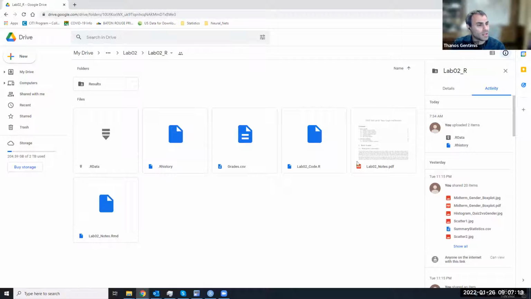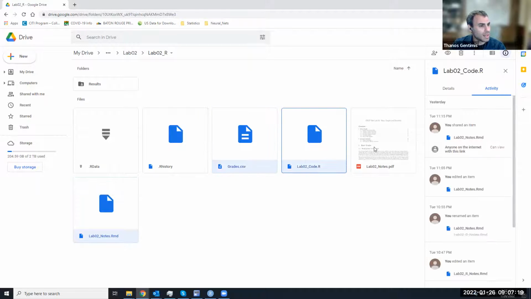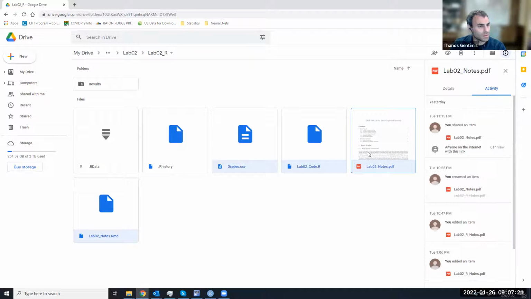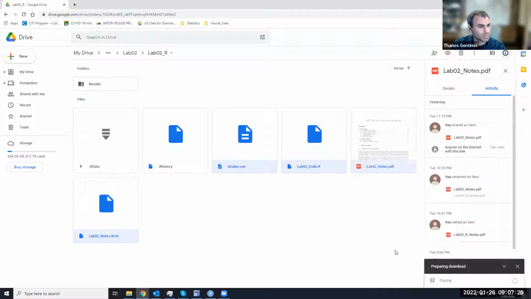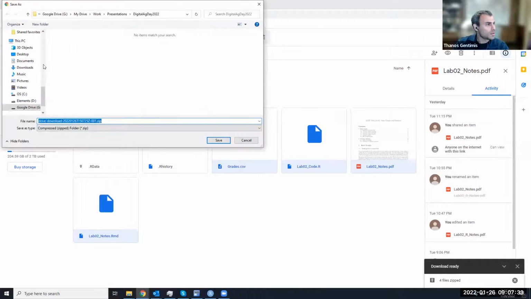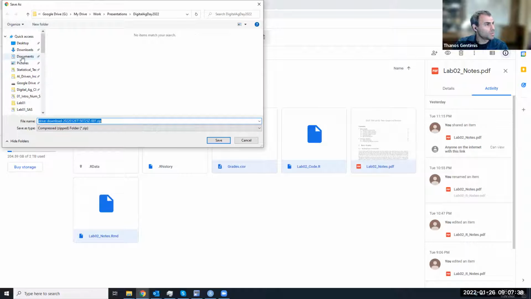Let me go ahead and download everything, basically. Let me download the notes RMD, the grades, the lab, and the actual notes, and download all that. It's going to zip things, and don't forget to unzip them if you're a Windows user. It is a good idea to find a space somewhere on your computer. I'm going to go ahead and put it on the desktop.